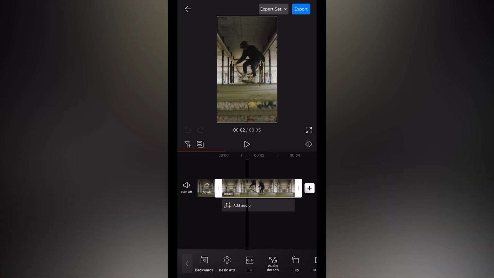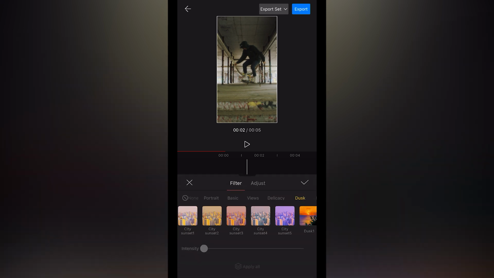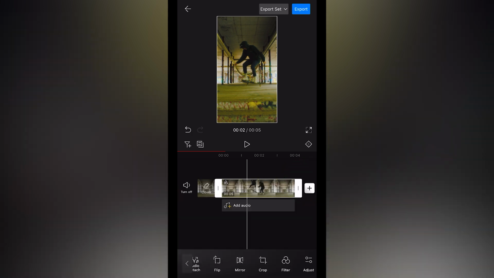So, let's first find the filter icon. Click on it to browse through different filter types. I'll choose Enhance Color from the basic category. Adjust the intensity by dragging the slider. Once applied, go back to the main screen.